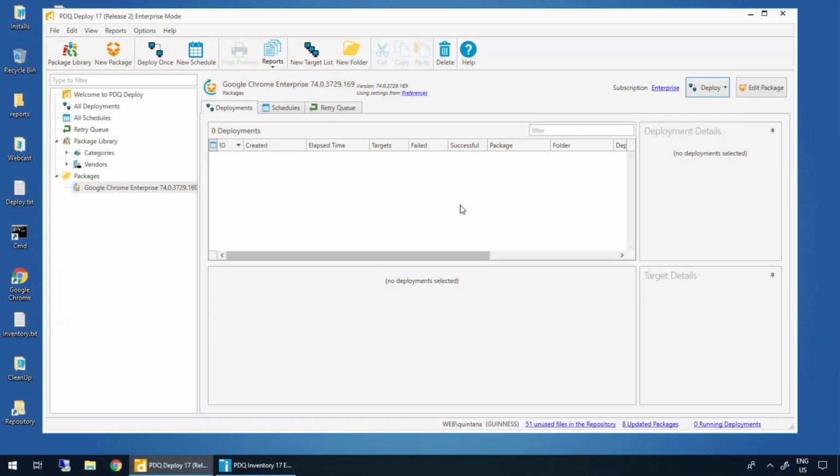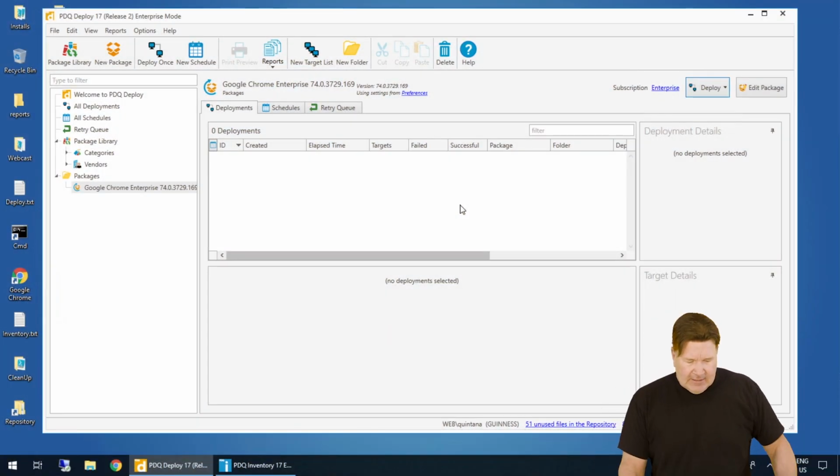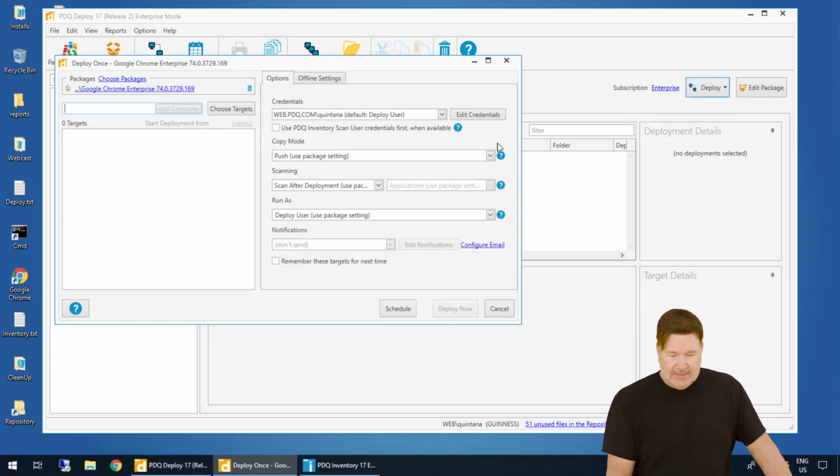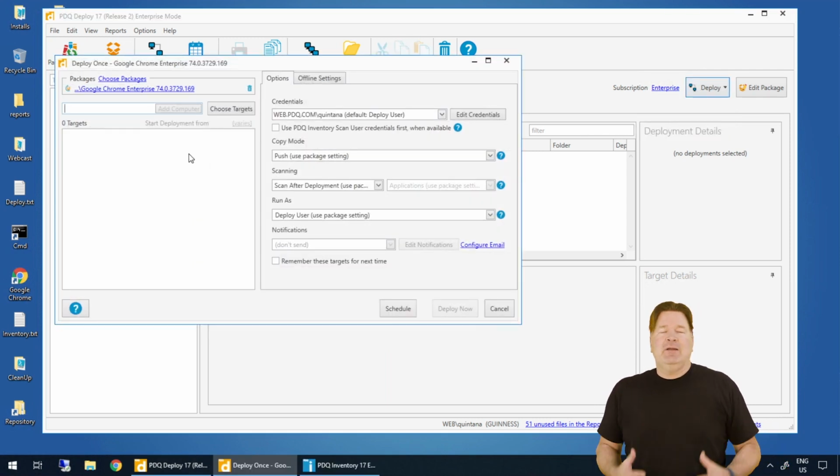I'm going to take you through some of the best ways of choosing targets for your deployments with PDQ Deploy here. So I've downloaded Chrome. I need to get Chrome out to my network. This is the latest version of Chrome. So of course, I highlight it, I hit deploy once. And now, how do I pick my targets?